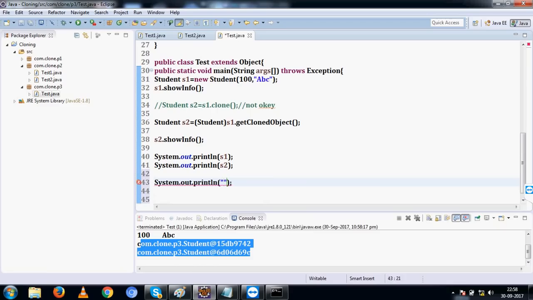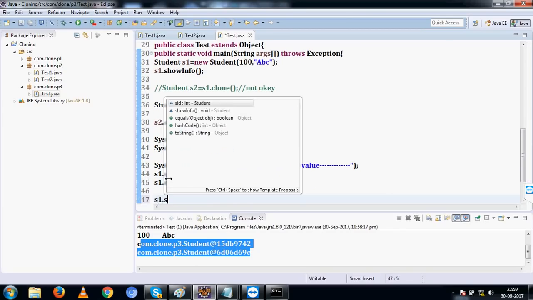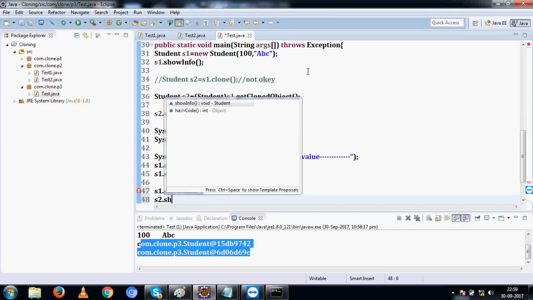We will modify the content of one object. Here it is modified. So this is after modification, after changing the value. Here we are changing the value of the S1 object: s1.sid is 1099, and s2.s1.name is equal to some xyz. After that, again s1.showInfo and s2.showInfo, s1.showInfo, s2.showInfo.